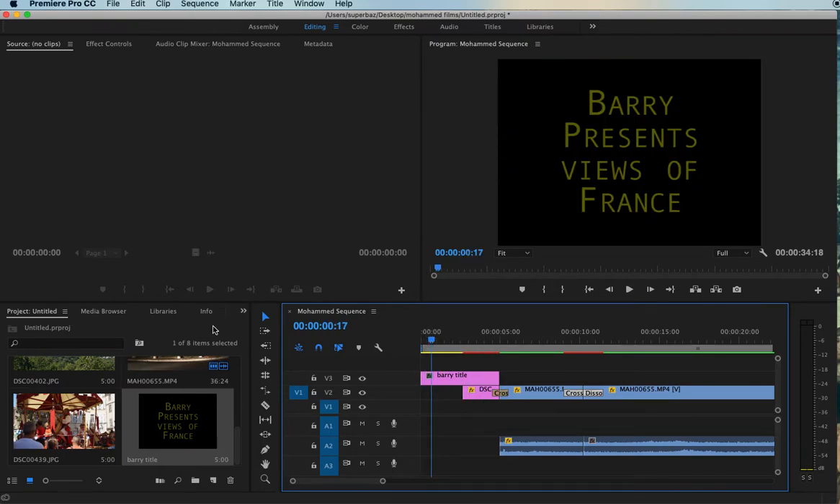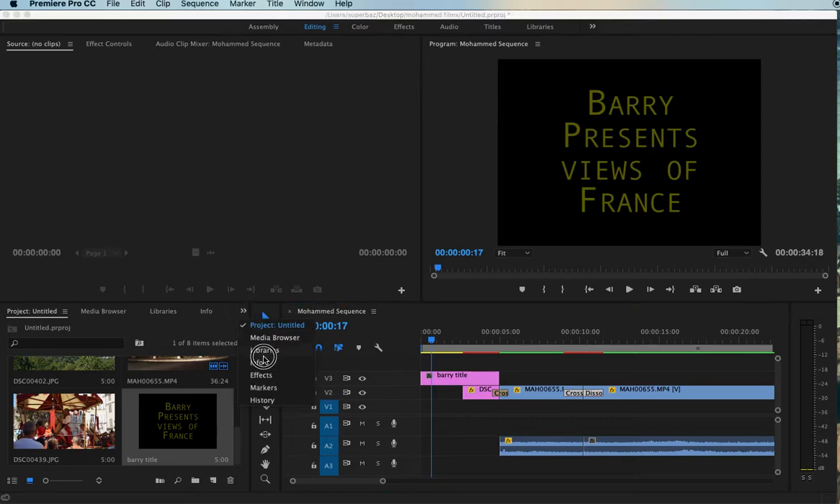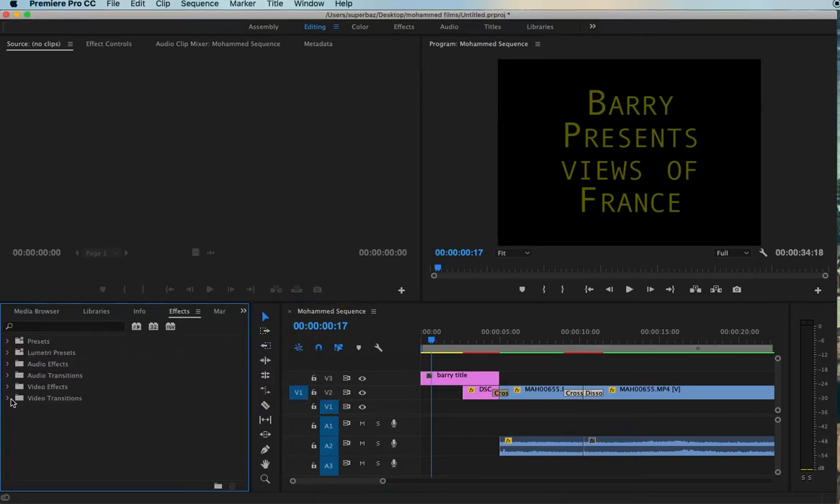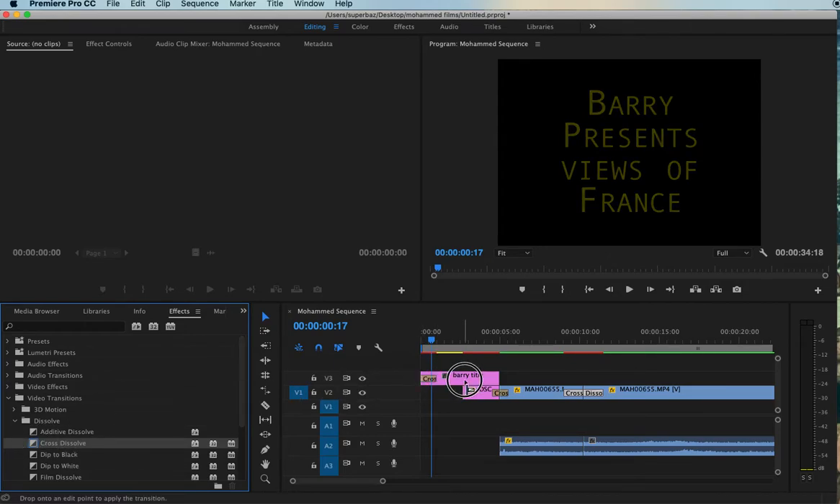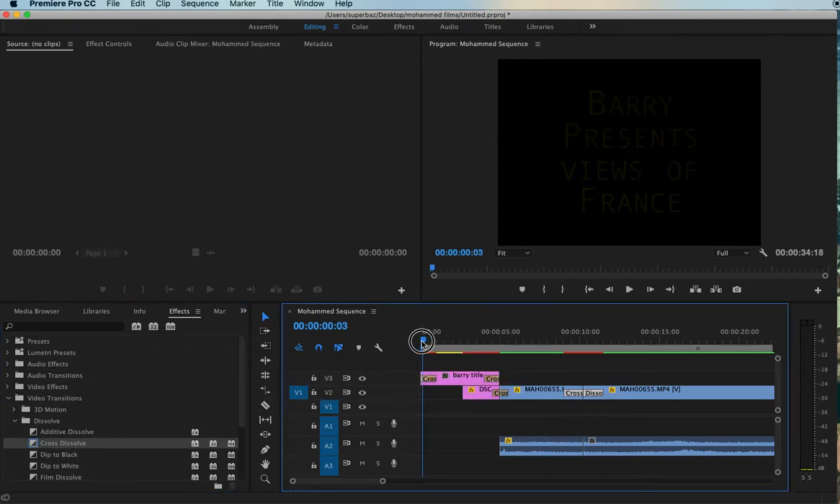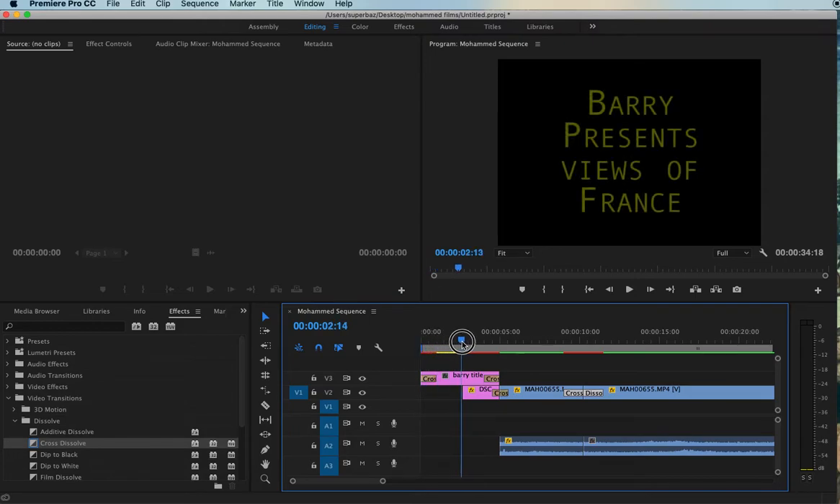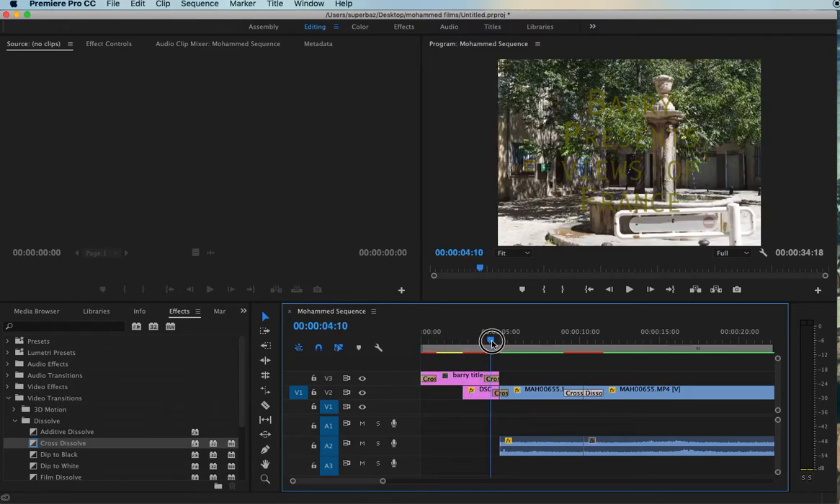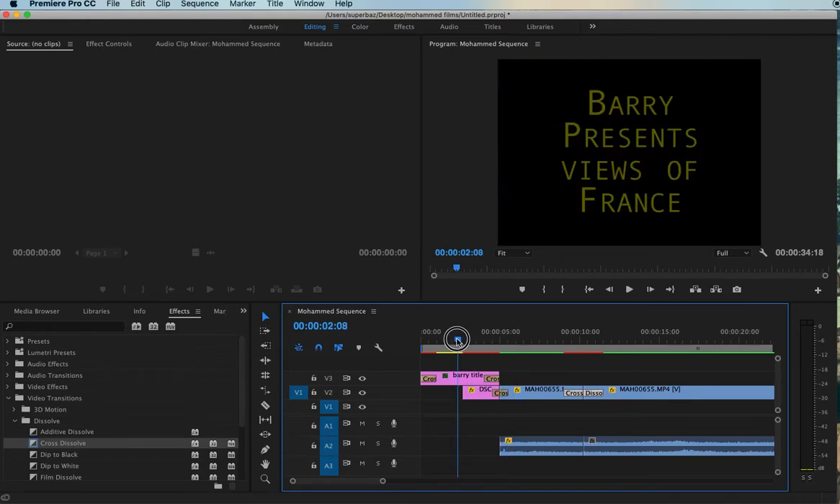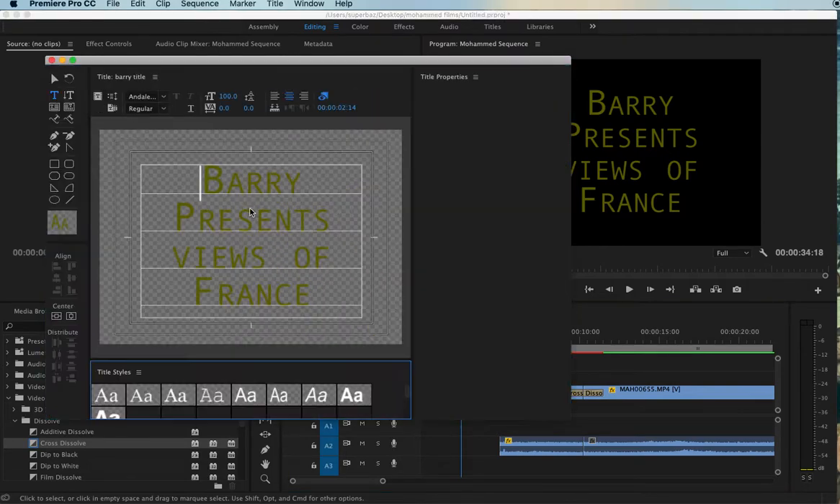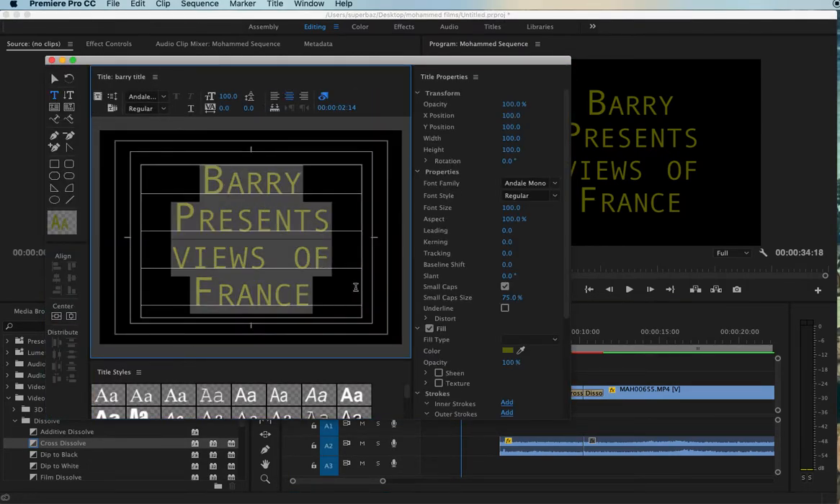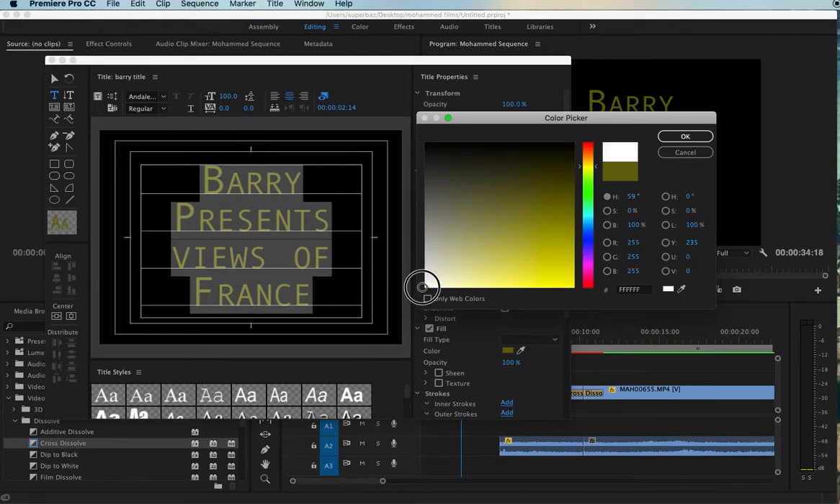And what we'll do is, with the effects, video transitions, dissolve. If I put a dissolve at the beginning, it will fade up. And if I put one at the end, it should fade down. Fade up and fade down. Okay, that yellow is rather horrible, so double click it, get back in, and change it to white. There we are.